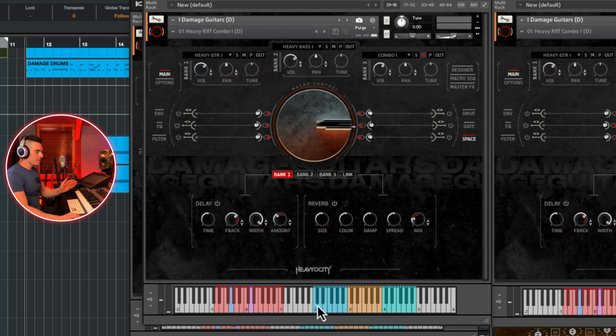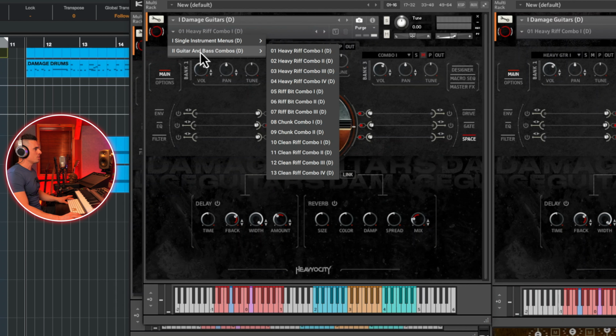If you look at the keyboard layout here, every single key is going to be a sick riff track in stereo with a matching bass riff with the orange layout right there. And you have a bunch of presets. So here you have guitar and bass combo. We're only at Heavy Riff Combo 1, but you have 2, 3, 4, and then you have a bunch of other ones right there.